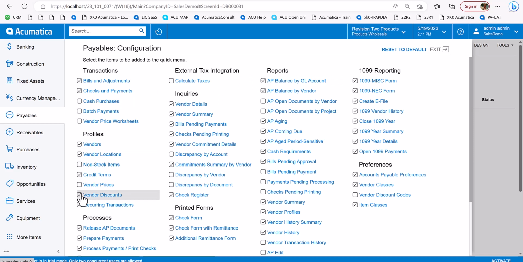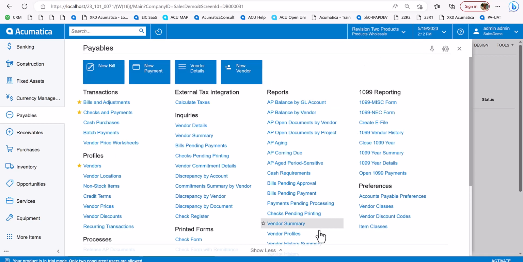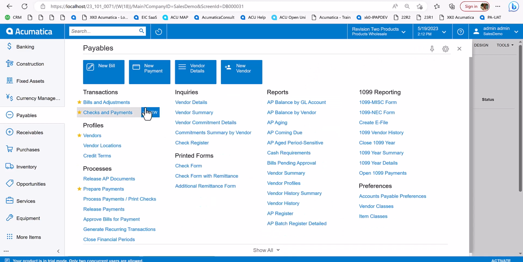So if I wanted to remove vendor prices, vendor discounts, maybe recurring transactions, and maybe I don't want to see some of this other information, I can check and uncheck boxes to add or remove things from the menu. This is user specific, and any changes that I make are only applicable for my user ID. So once I've made those necessary changes, I click Exit in the configurator, and now if I were to click on Show Less, you'll see that my quick menu has changed.